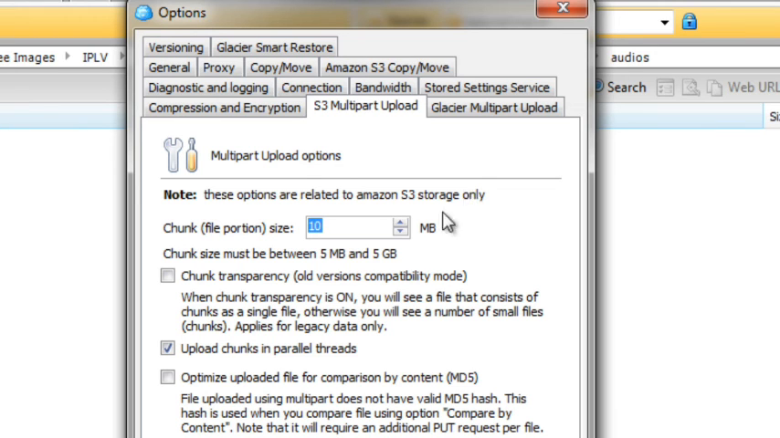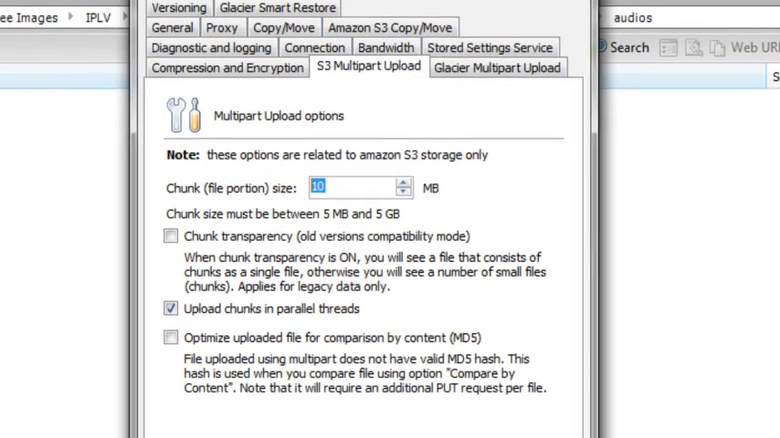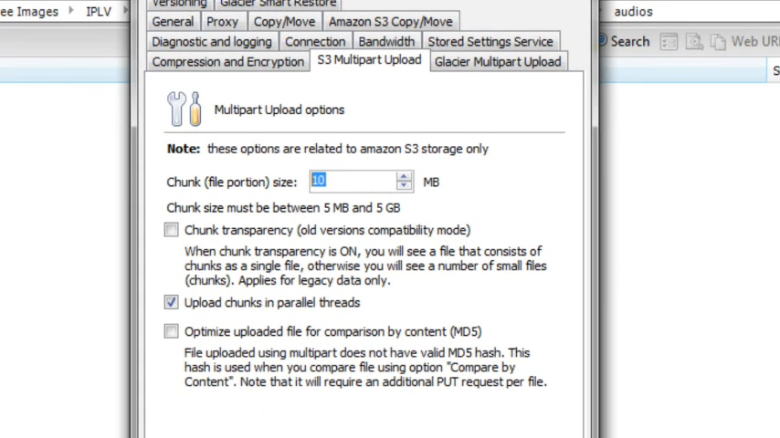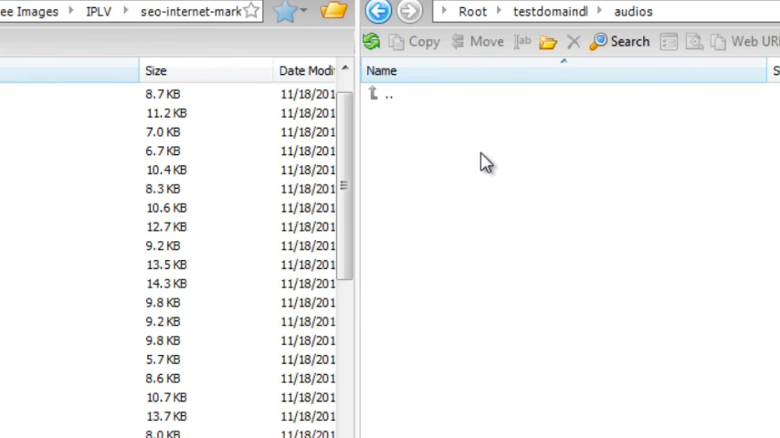But as you can see, you can split it up between 5 megabytes and 5 gigabytes. So I would make sure that this is set. Click apply when you're ready. I'm not going to click that since I already have my settings set and we are good to go.